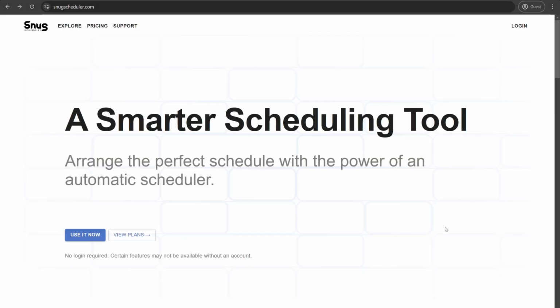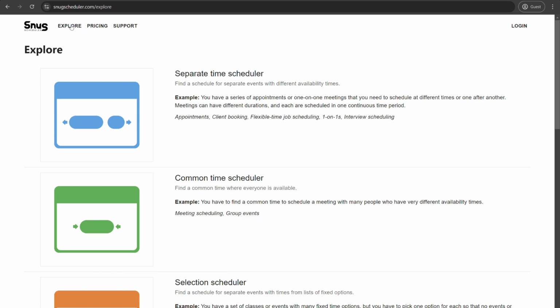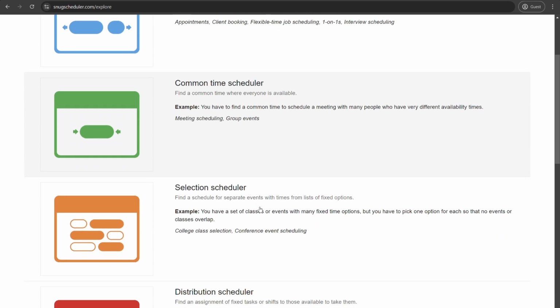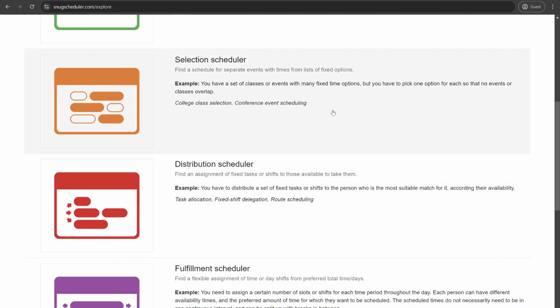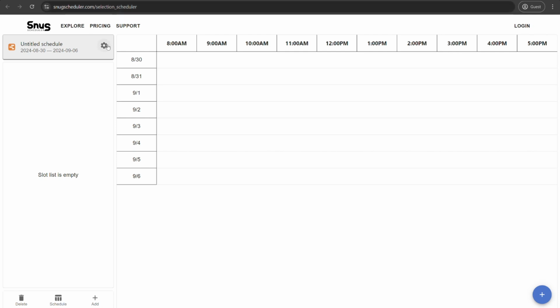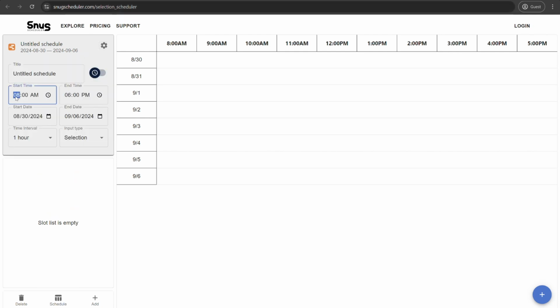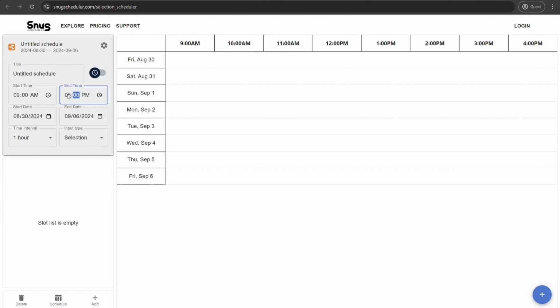Let's get started. Go to snugscheduler.com and click on the Explore tab. For college class scheduling, we'll use the selection scheduler. We'll start by selecting our time and date ranges. The time range will be from 9 a.m. to 5 p.m. And since the classes are the same every week, we only need to find the schedule for one particular week, and it will be the same for the rest of the weeks.